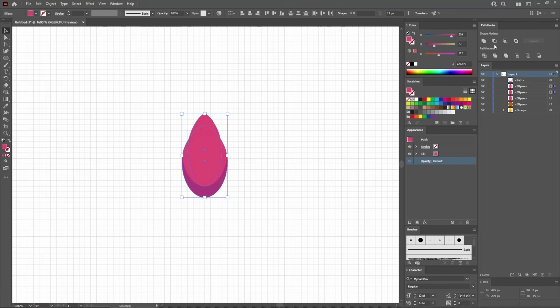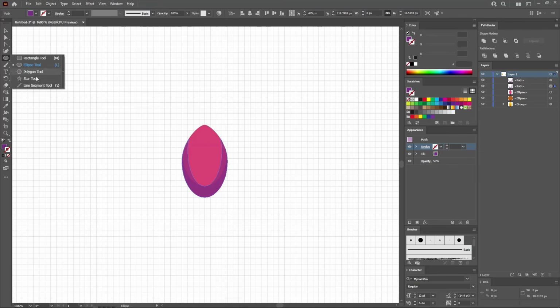Click again the minus front button from the Pathfinder panel and then focus on the layers panel. Hold down the Alt key and click the target icon that stands for this shape and simply drag it on top of the target icon that stands for your selected shape. This must be one of the easiest methods that you can use to easily transfer the appearance settings from one shape to another. Let's continue with the line segment tool.